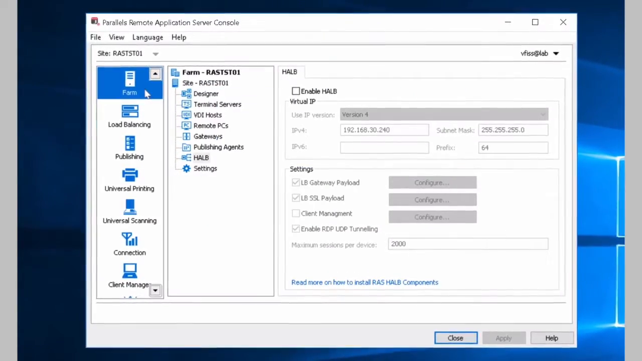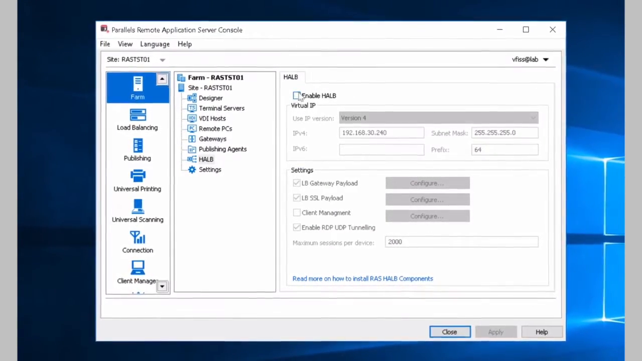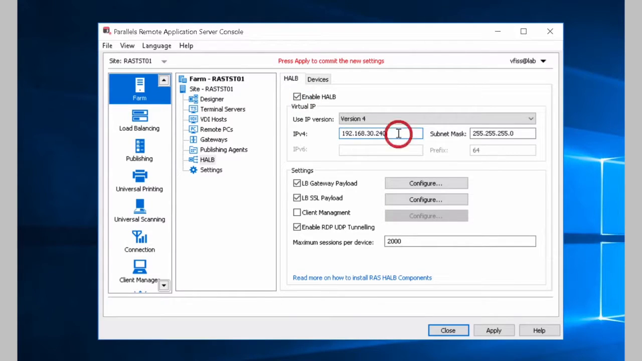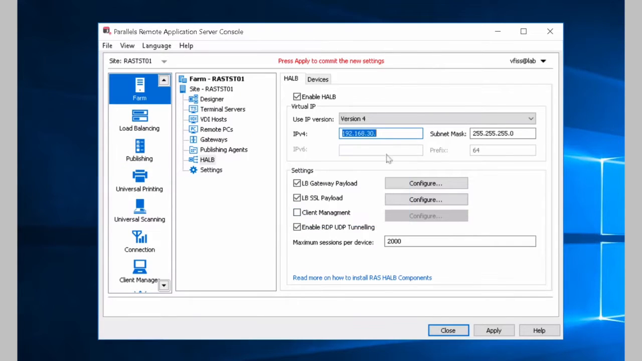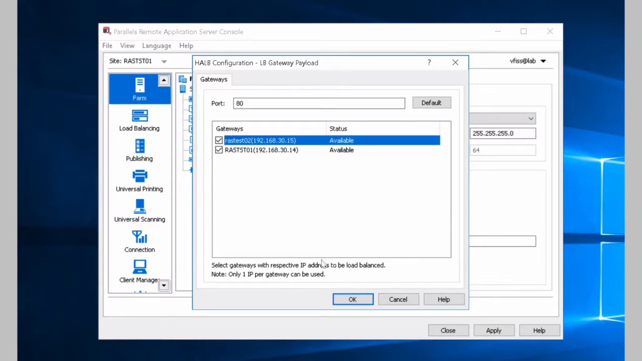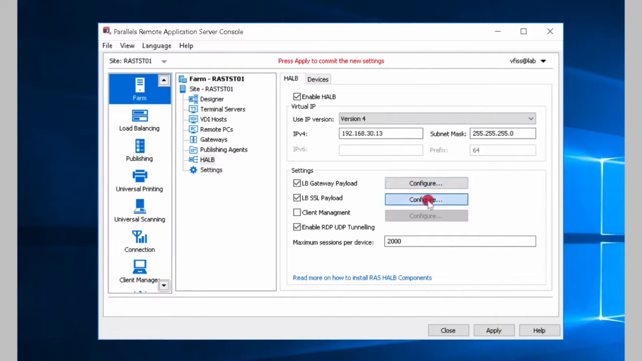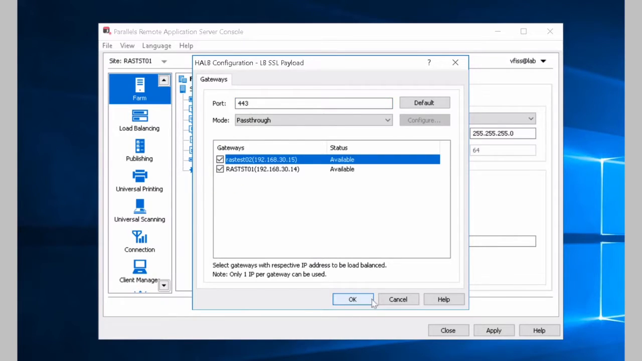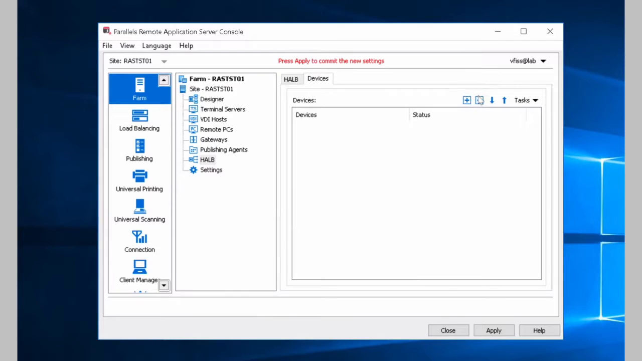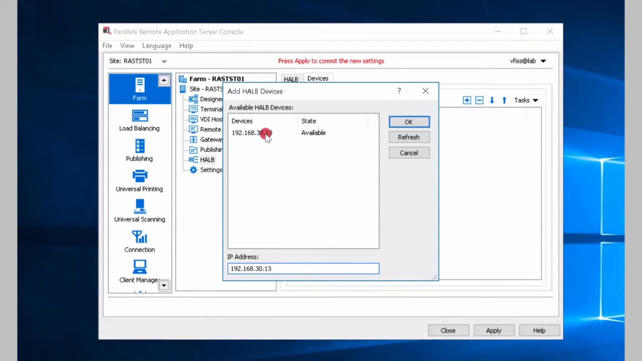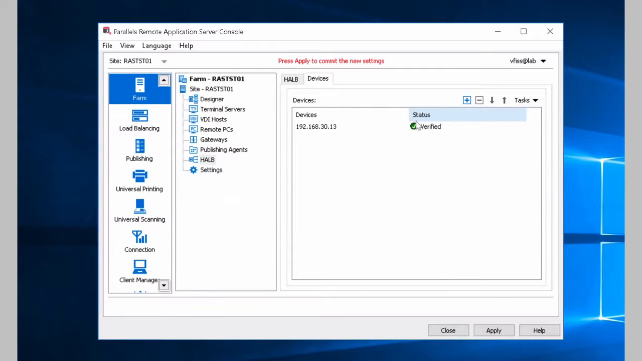From Farm, Site, and HALB, we will enable the HALB. Here we'll put the IP address that the HALB has been assigned, the 13. We enable the gateway to work on port 80 and port 443. We'll add a new device. Here's the HALB. We're adding it to our farm.